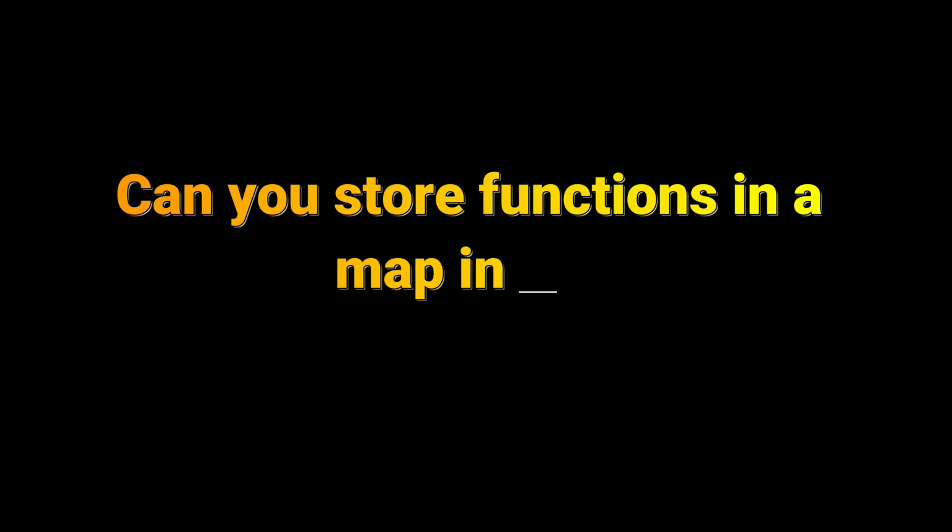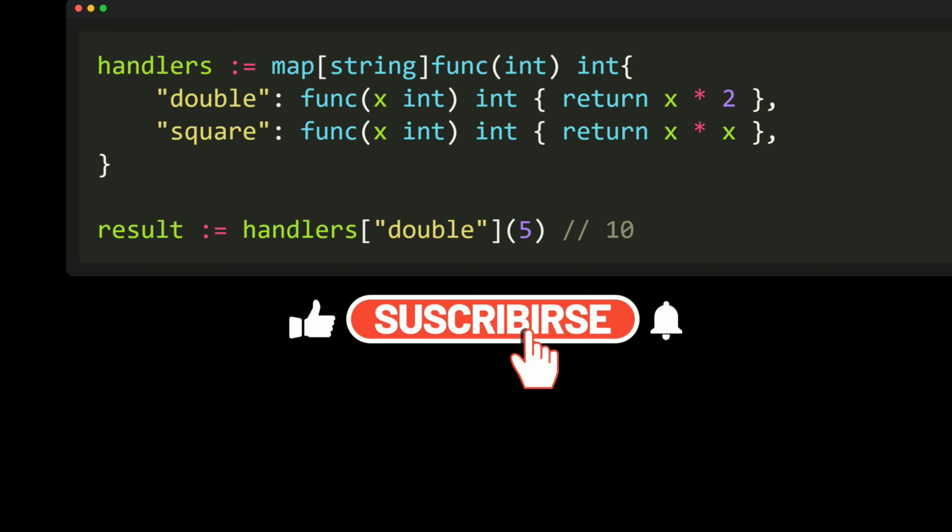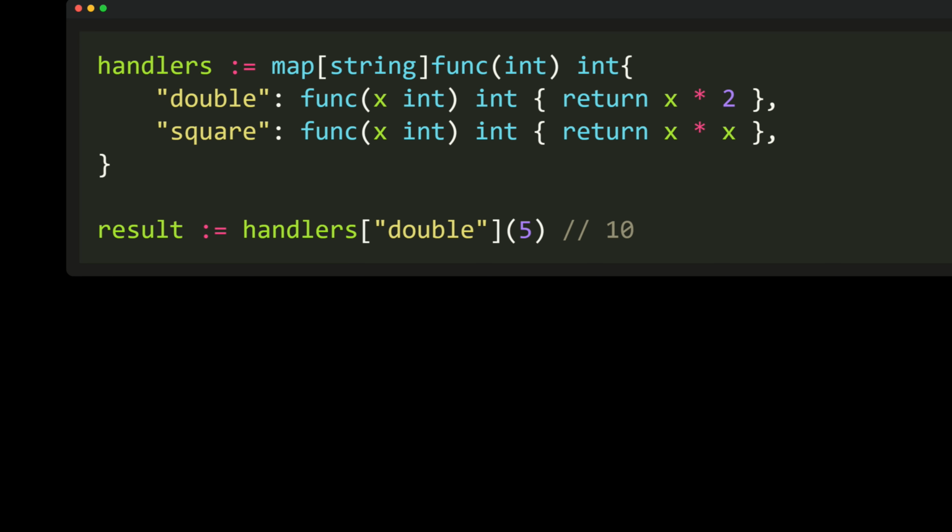Question: can you store functions in a map in Go? Yes, you can store functions as values in a map. The map keys can be any comparable type, like strings, and the values can be function types. This is useful for things like dispatching different operations based on a key. You can look up a function by its key and then call it immediately.